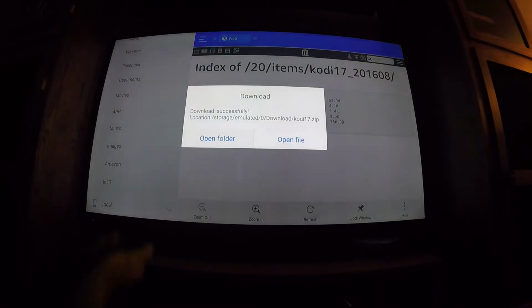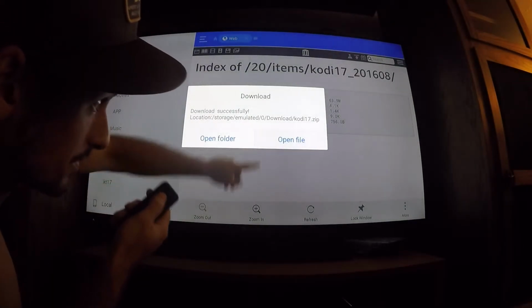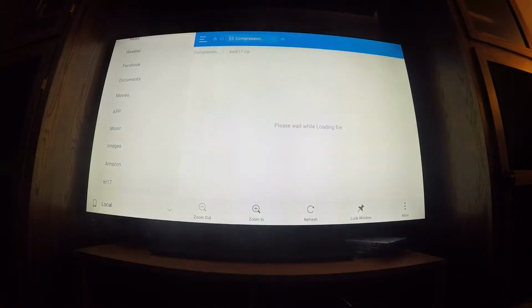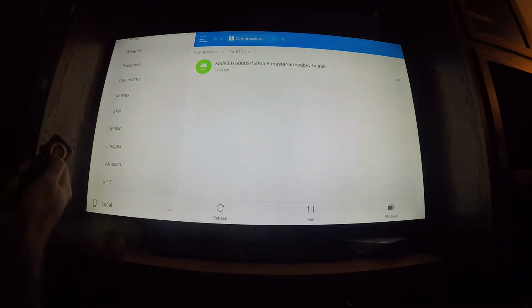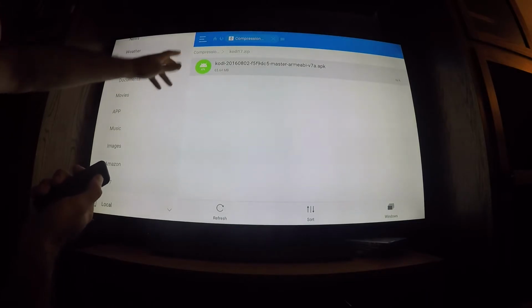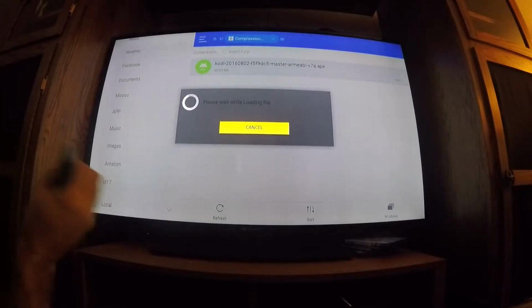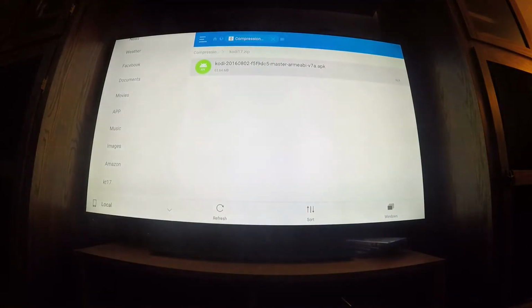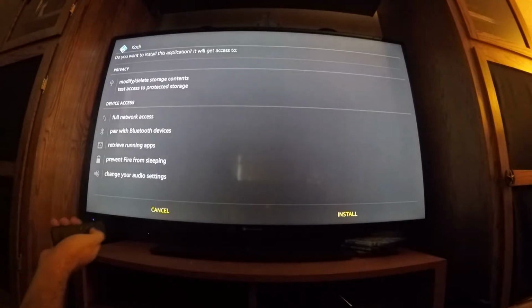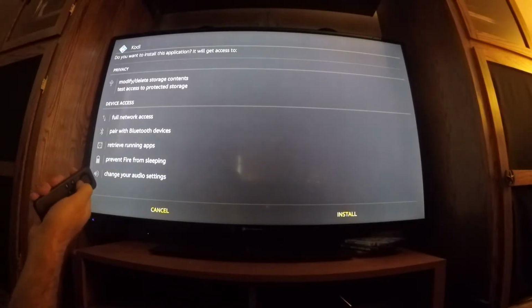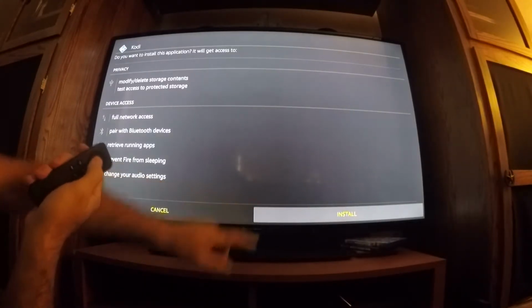Alright, now that that's downloaded, you're actually going to go over here to open file. And then you're going to scroll down to this where it says Kodi. You're going to install it. Just push your circle button. It's loading, it'll open. Okay, now you're going to scroll down here to the bottom to install.